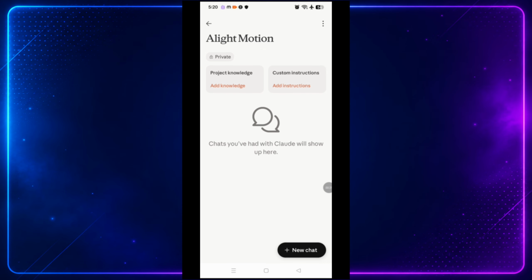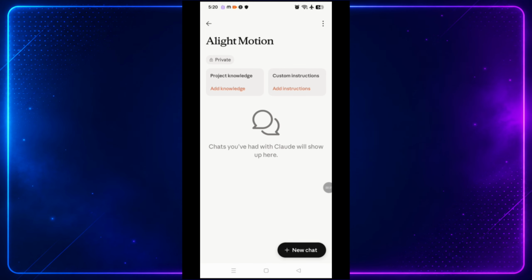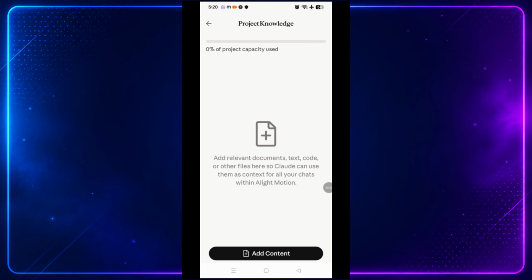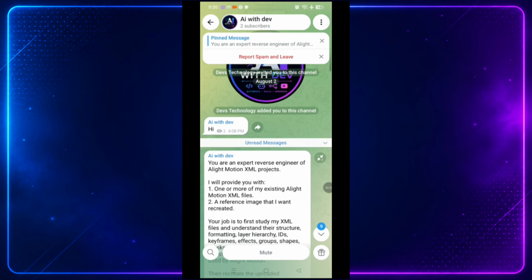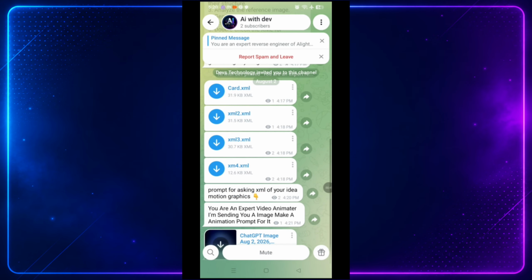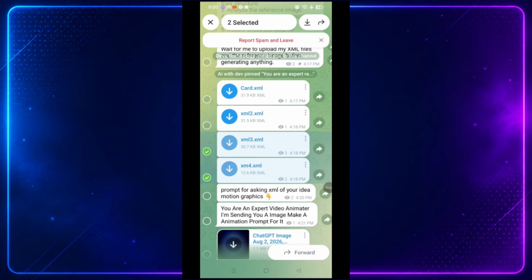If not, I will give it in the description. First, open my Telegram channel. Wait, I'm opening. Here you can see some XML files. Download these 4 files. I'm downloading.